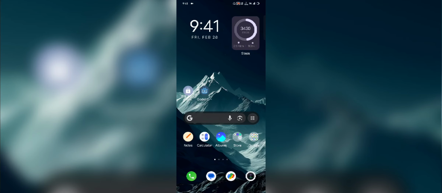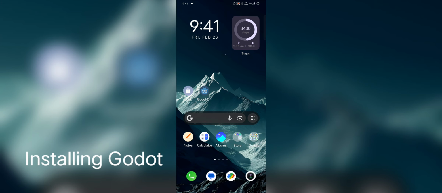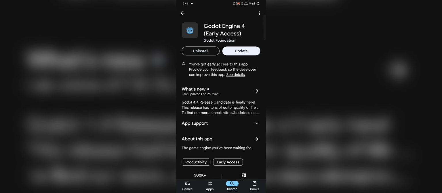So before we continue and do our project setup, I just wanted to give attention to the installation part, where and how we can get it. So basically you have to go to your Play Store, and from here you just have to search for Godot. So probably this should be the first search result that comes in.